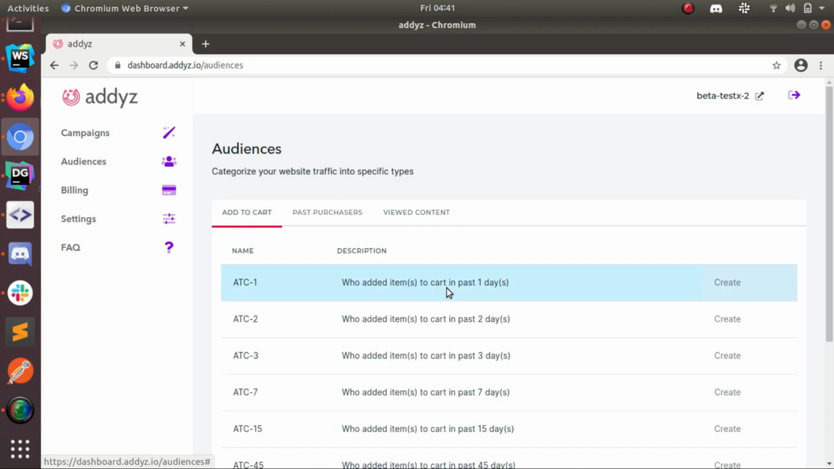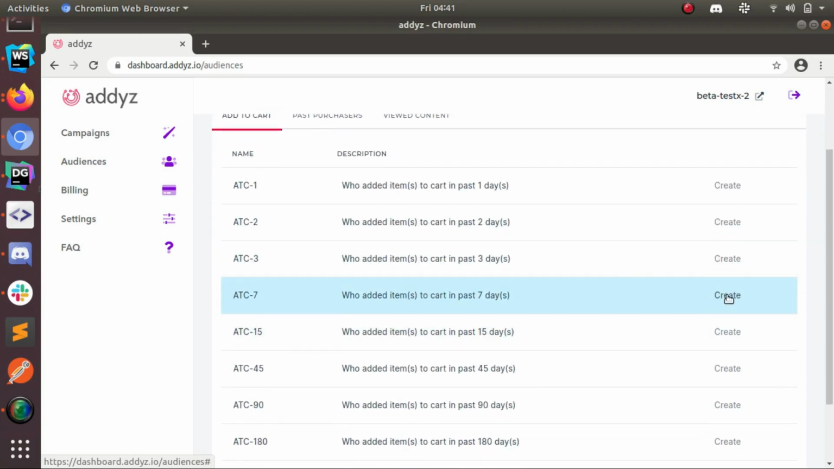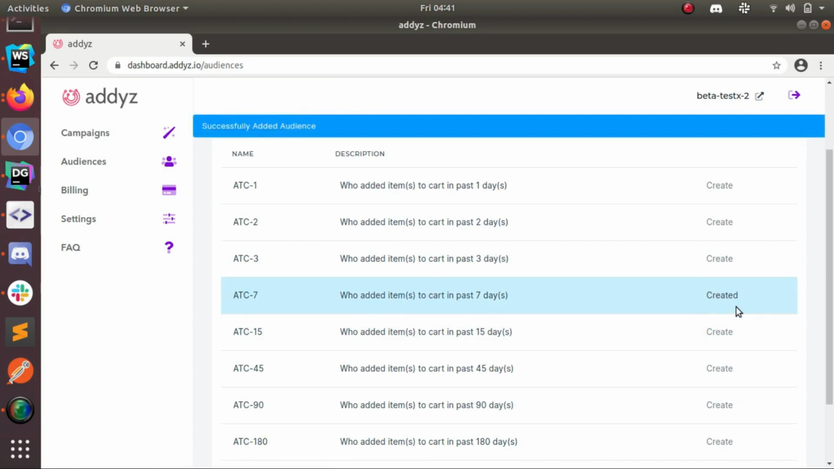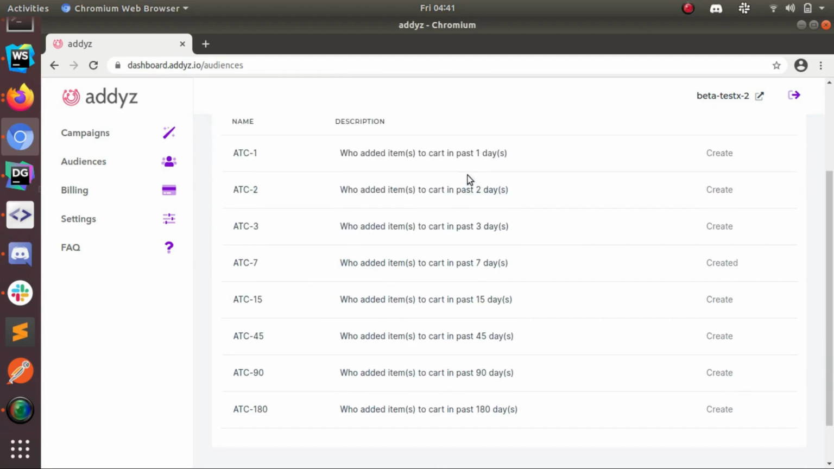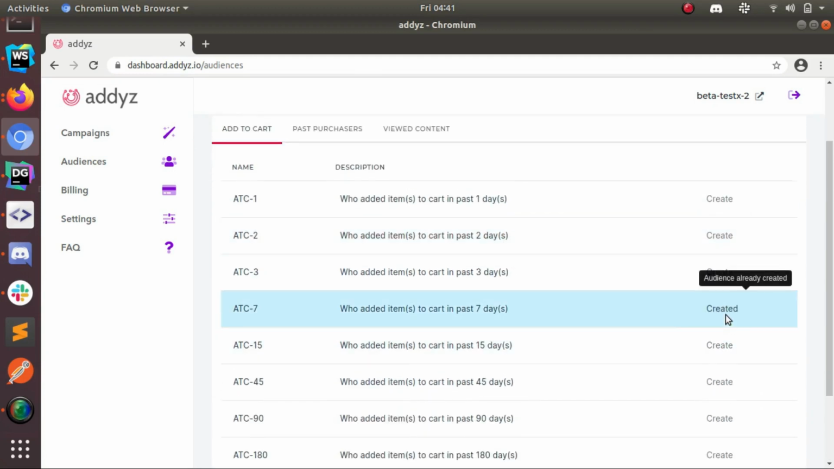You could create an audience in Facebook by just clicking on create button. As you click on create button, the audience will be created. As you can see, this 87 audience is created.